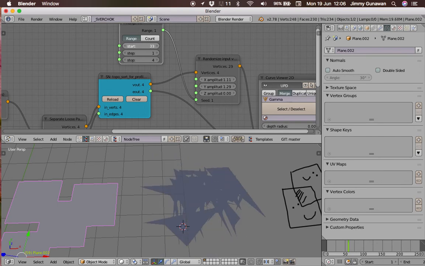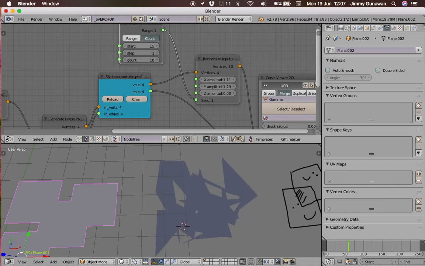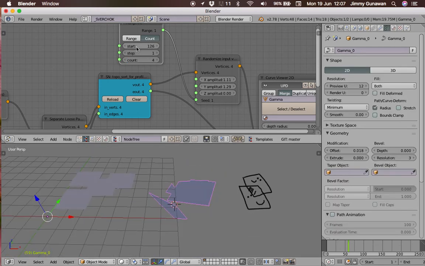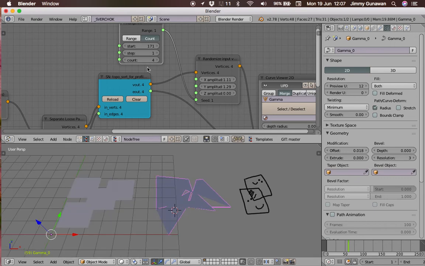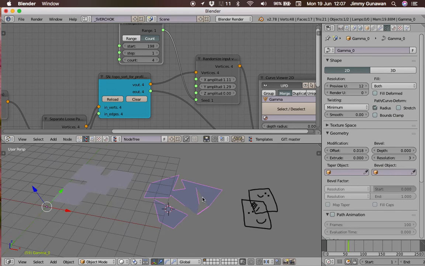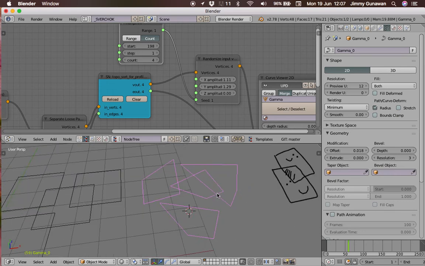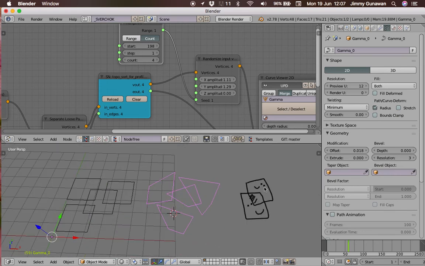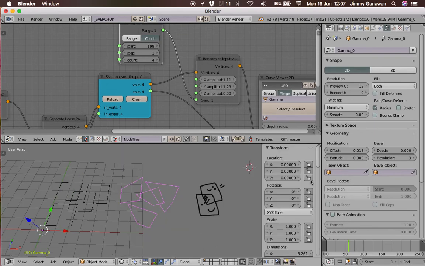So yeah, that's what we get there. Start and step count 4. So yeah, that's actually very interesting. You can quickly generate kind of like an abstract looking curve. That's not actually easy to do normally in Blender. So let's delete this grease pencil.